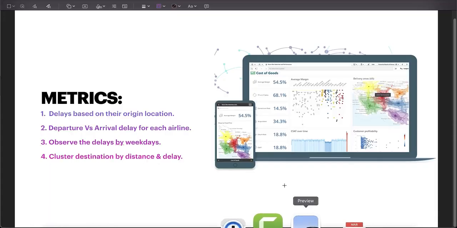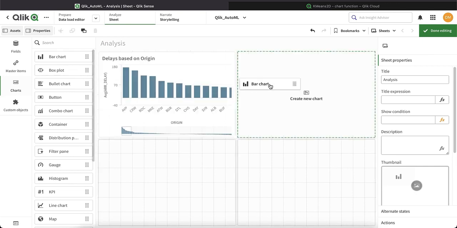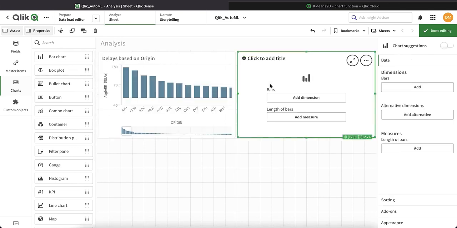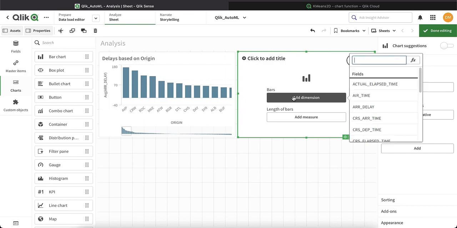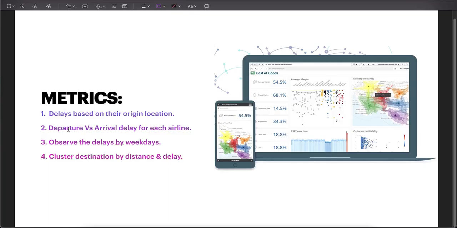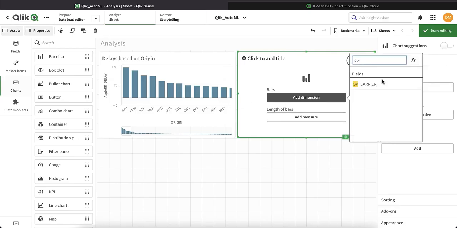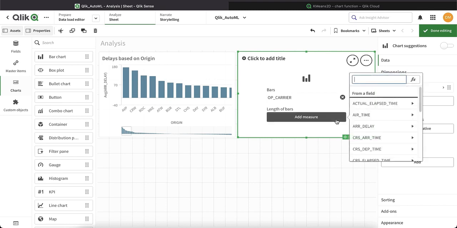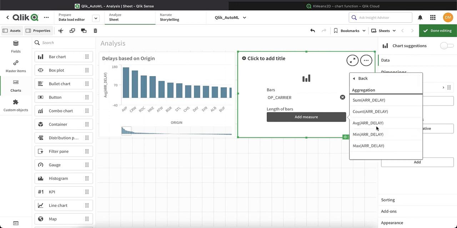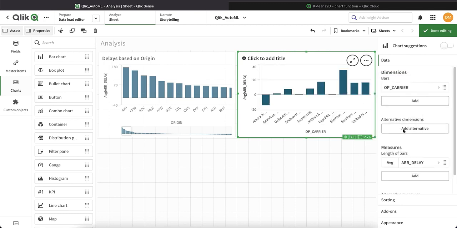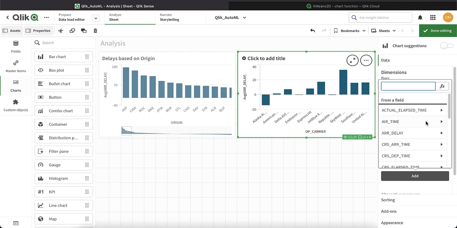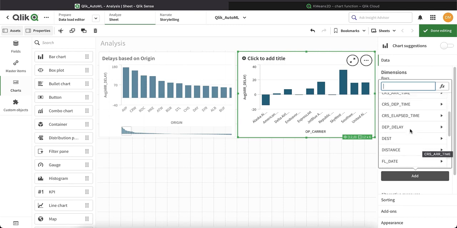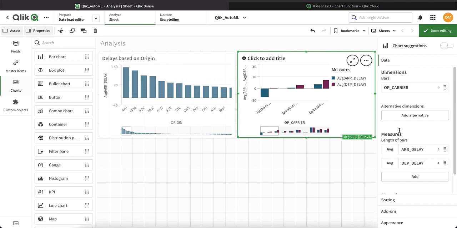For the second metric, we have the departure versus arrival delay for each of the airlines. So again, I'm going to pull a bar chart, and since we need to highlight the departure versus arrival delay for each airline, I know the airline is the carrier field, and in the measure I'm going to add two of them. One is the average of arrival delay and the other would be the average of departure delay. So here you go.